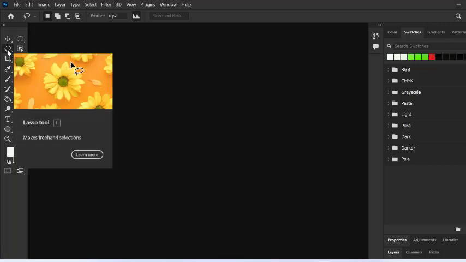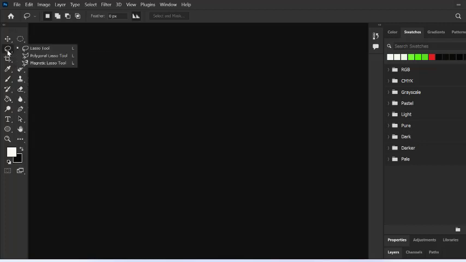Today we talk more about the lasso tools. You either click and hold, or you right click. Both ways it opens up these options: the lasso tool, the polygonal lasso tool, and the magnetic lasso tool. We discussed yesterday how to remove a subject, and we saw how these three can be used.